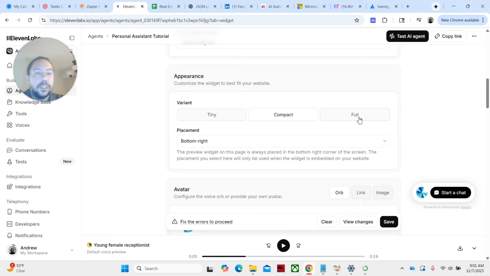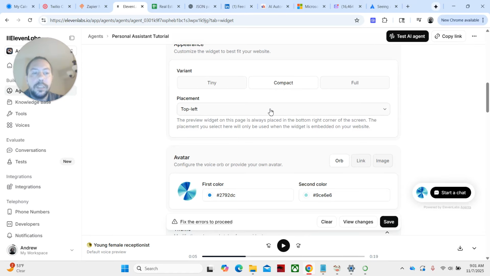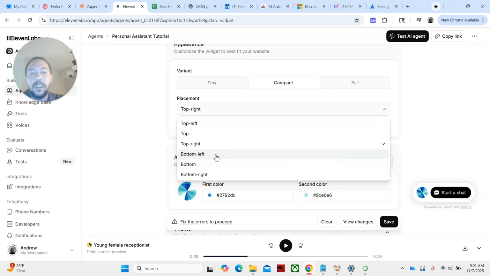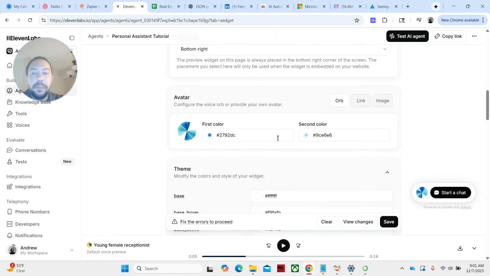Here's your appearance, full, compact, right? So this just changes your size of this here. Compact, tiny, right? Usually I stick with compact. You can choose your placement, top left, top right, right? This is where it's going to go then within the website.